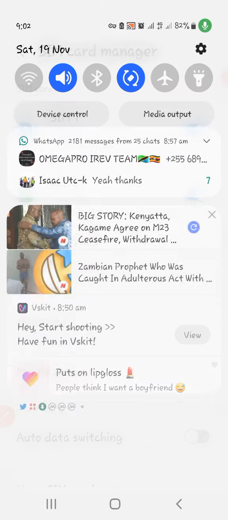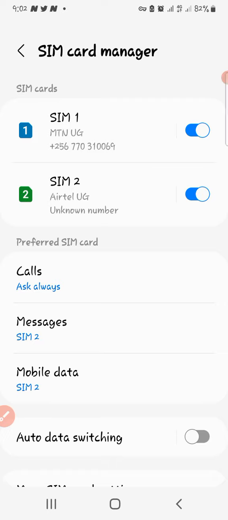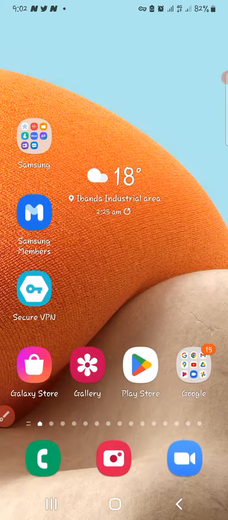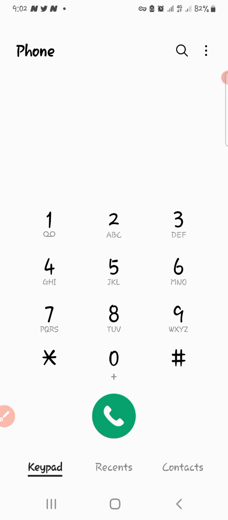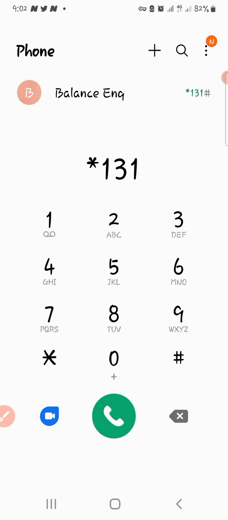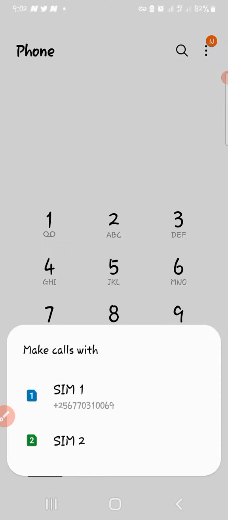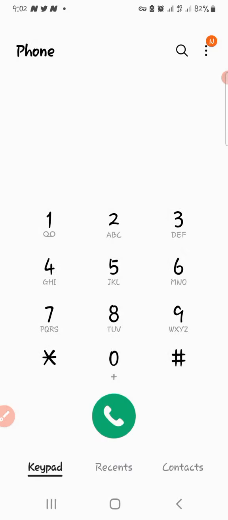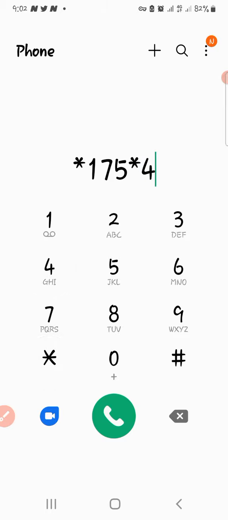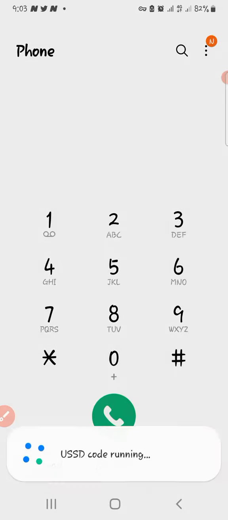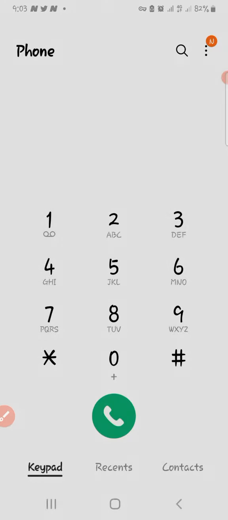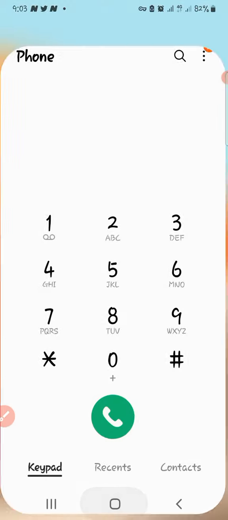Another thing, make sure that your data connection is on. So that's all. Then you connect and you surf for free internet. It's free internet. It is speedy. If I check my data, I don't have any data on this line. I don't have any running data. I don't have any data bundle. Check data by dialing that one. I don't have any data bundle, but I can surf.